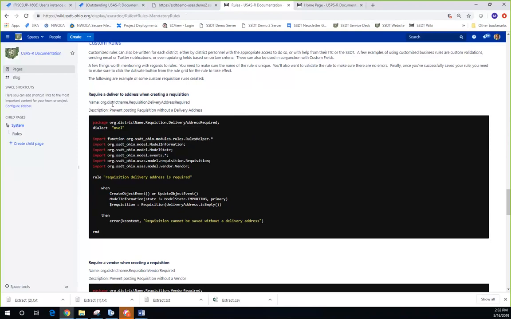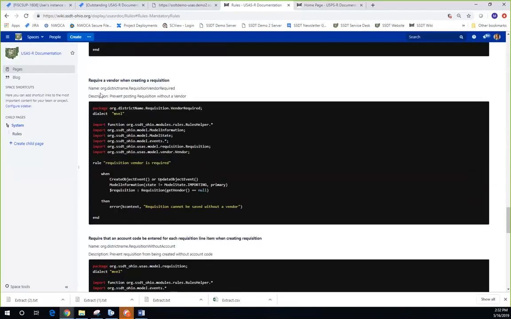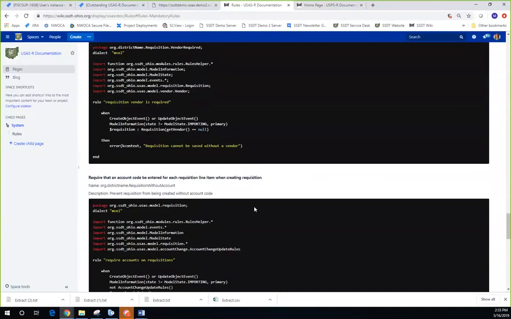Up here at the top, here's the one with the vendor. Require a vendor when creating a requisition. The name of it is going to be specific to that district. And then the description is just a description: prevent posting requisitions without a vendor. Down here, the package information, again, is the district specific information. Then we have this import area here. And then down here is the actual rule that is being written, and it's going through the code and putting in the correct information.